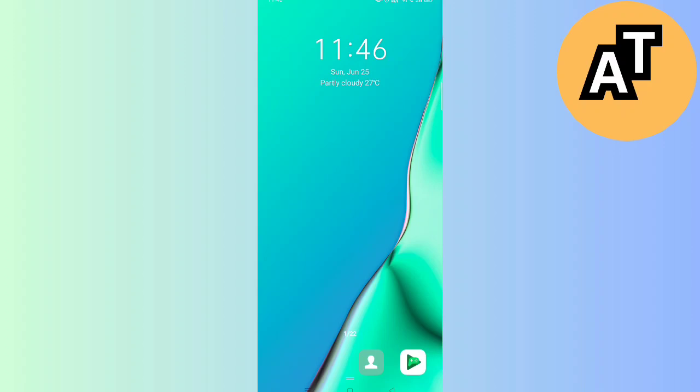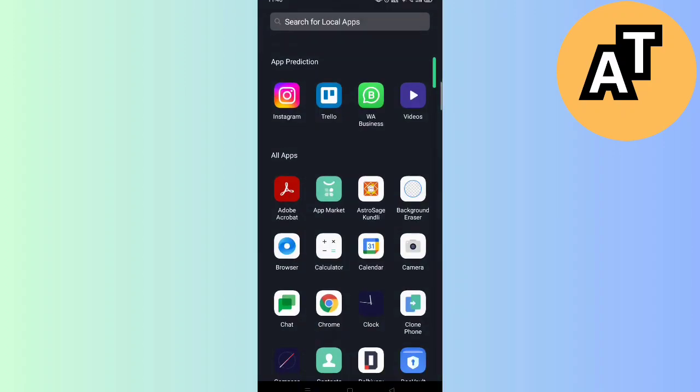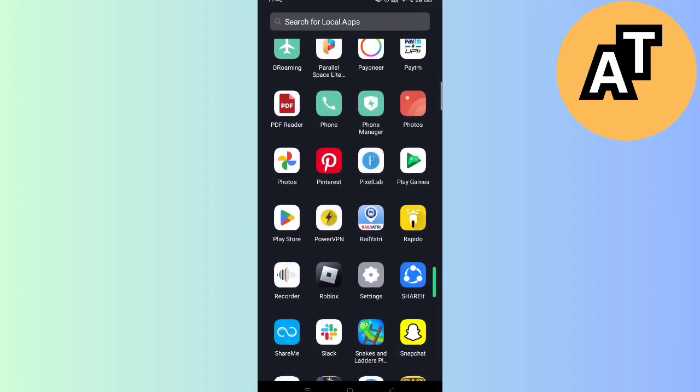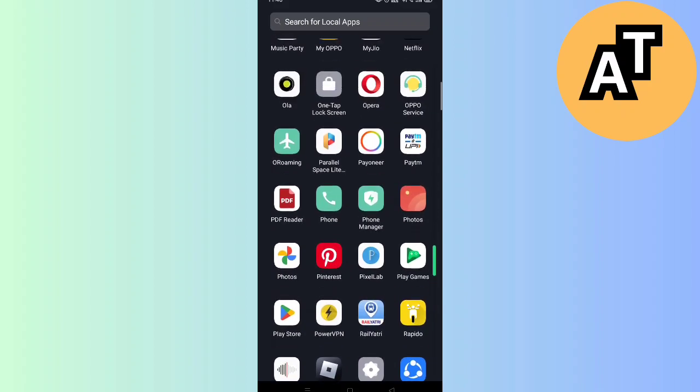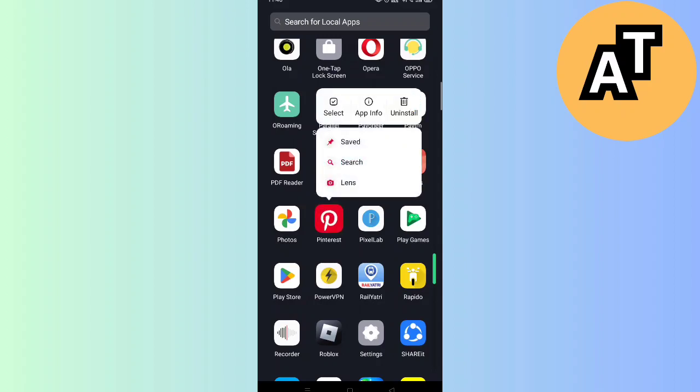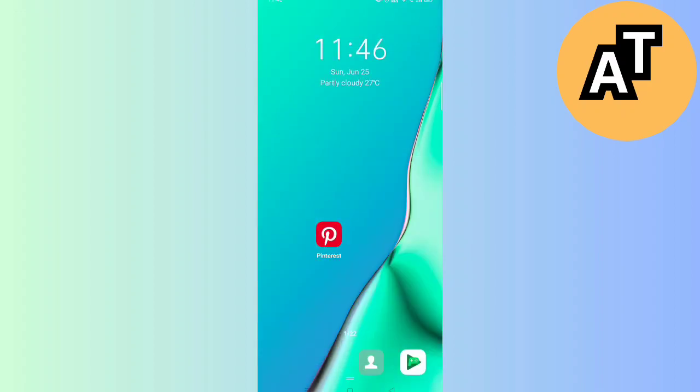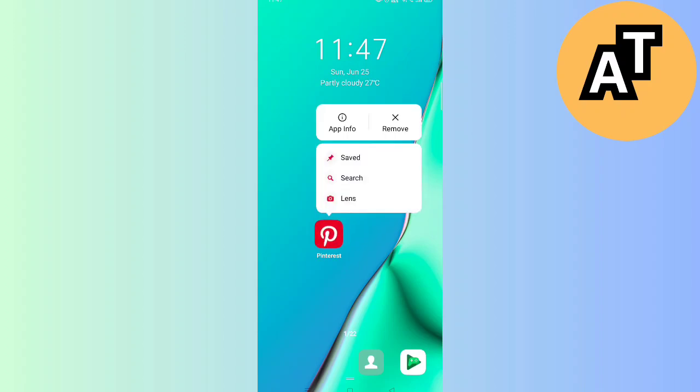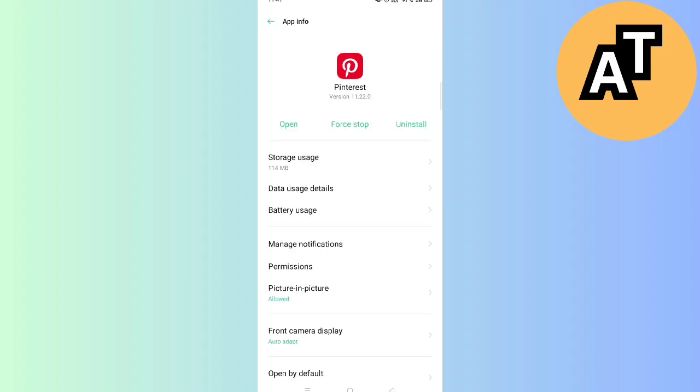After that, we just have to find our Pinterest application among all the applications, like this, on the app manager or app menu on your mobile phone. Whenever you see Pinterest here, just tap and hold it for 3 or 4 seconds like this, and you will see three options. Hold your Pinterest application like this on your screen and click on the app information option first, like this.